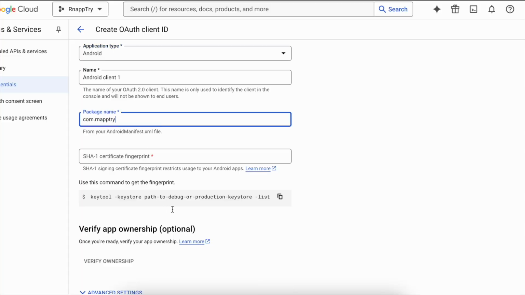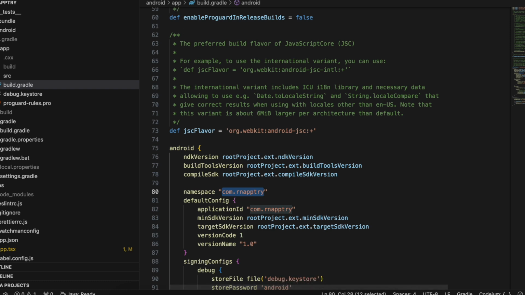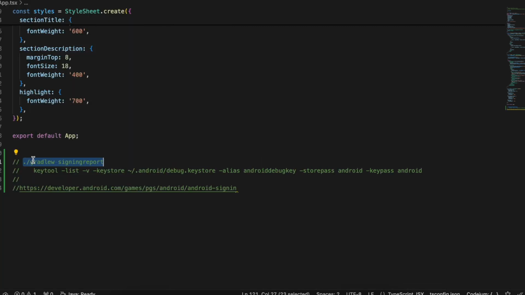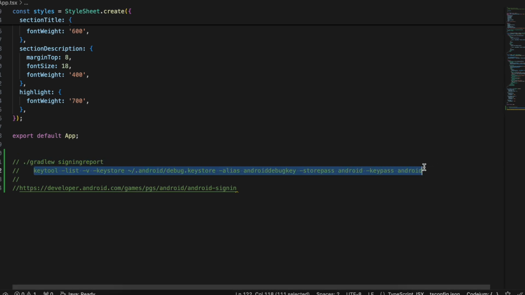Now to get the SHA-1 certificate, like I told you, I have an easy command, so we can just run .gradle signing report. Now this needs to be run inside Android Studio, I'm not sure whether you can run it directly from a terminal or not. It doesn't really work for me, I don't know why. Maybe the setup is wrong, but there is another command as well like this one, but this always gives me the wrong SHA-1 certificate for debug key. That's why I don't use it.